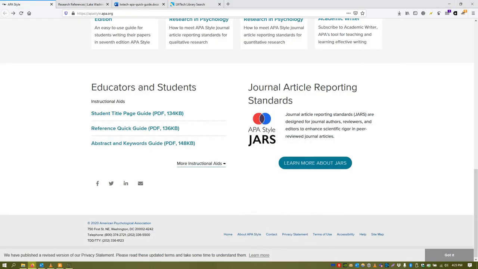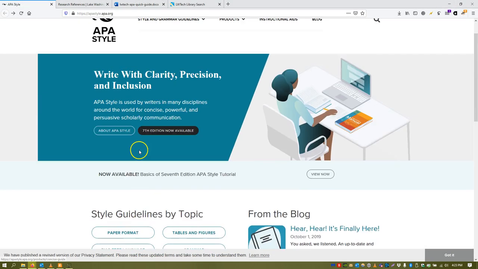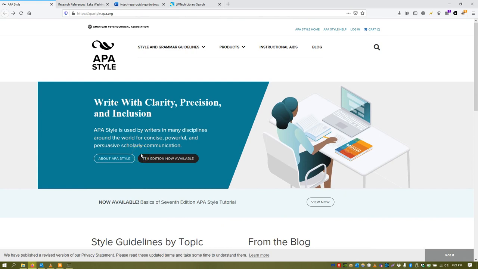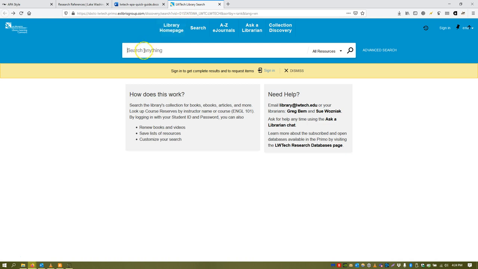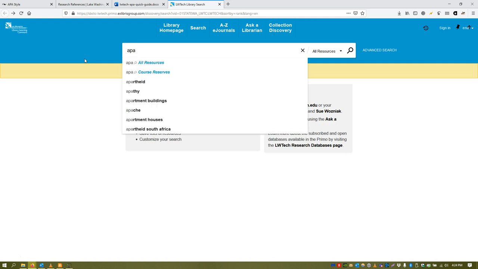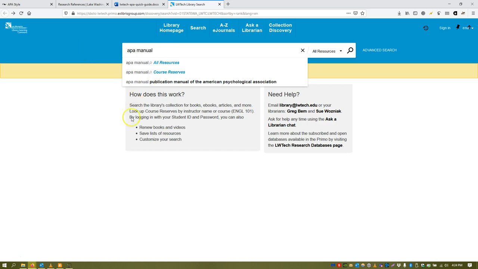Now, all of that said, if you're more of an in-person, physical book type of person and these websites just confuse you, I want to point out that you can actually pick up the APA style manual, which is this giant manual that the library has several copies of, by visiting the library. And if you want to learn more about the manual, and we only have a physical edition available, you can actually search for APA manual in library search.